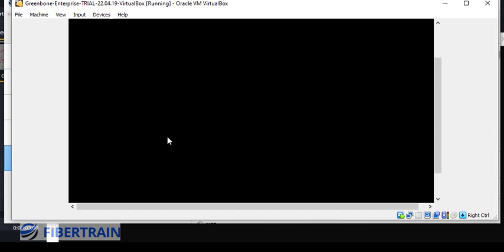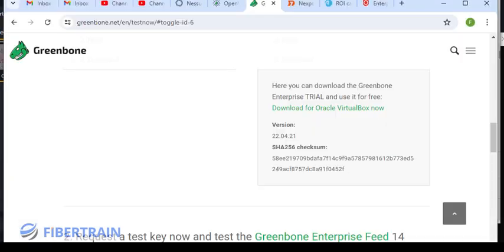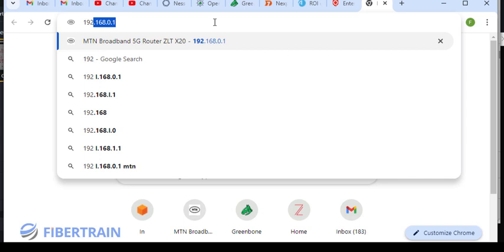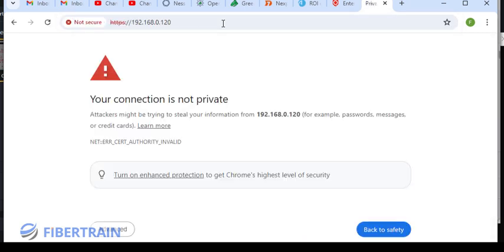So what I'm going to do is go to my laptop, open a web browser, and point to the IP address of this Greenbone. That's what I'm going to do here. So let me bring up Firefox and just open another tab. The IP of the Greenbone is 192.168.0.120, and hit the enter key.